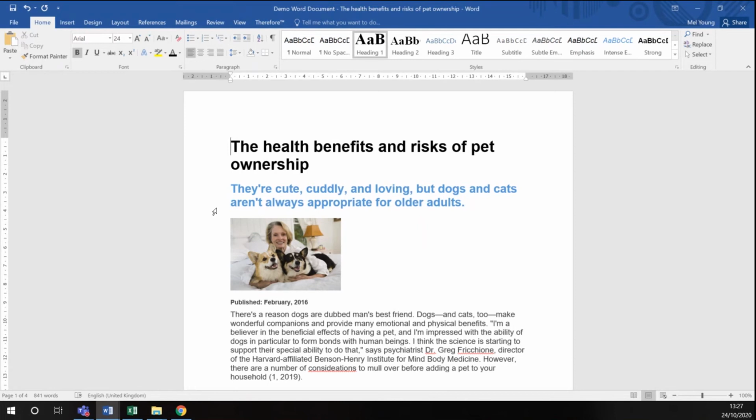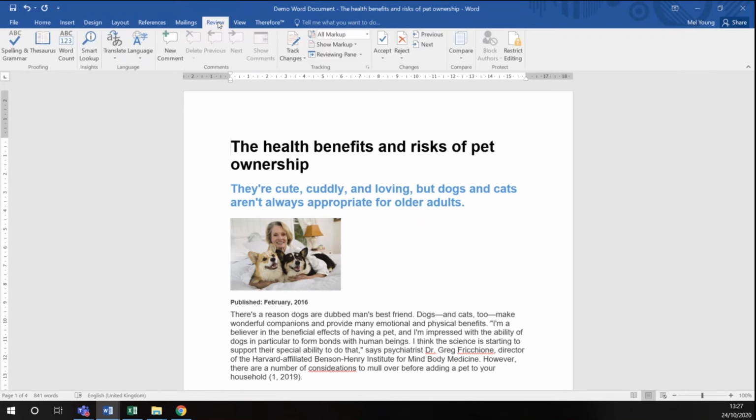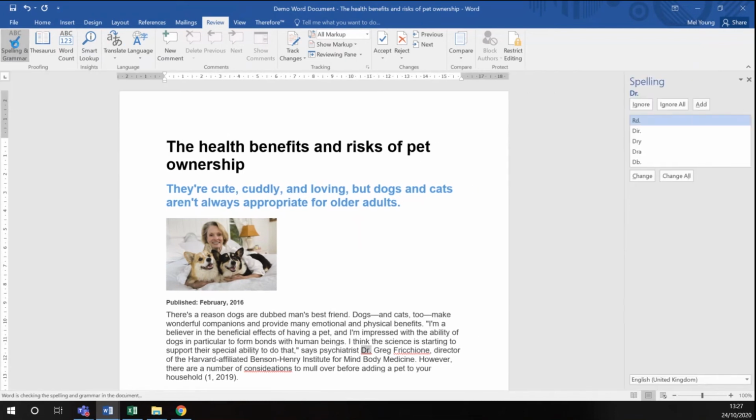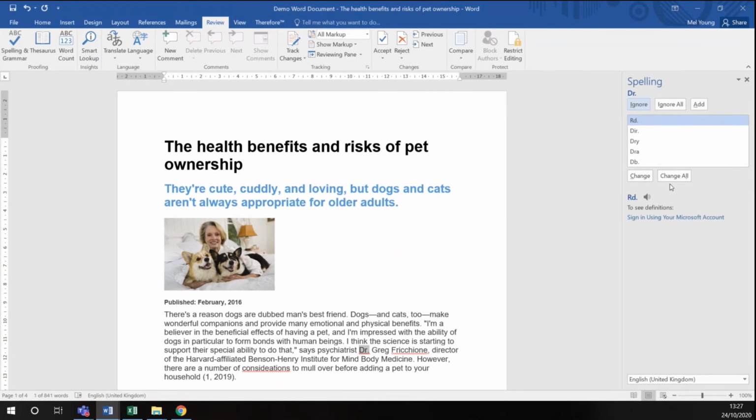And you can do that on your review menu. So within a Word document, you click your review menu and you will see here you've got a spelling and grammar button. If I click on this button, it brings me up a menu down the side here. And within my document, it's going to highlight anything it thinks is wrong. And you can make a judgment as to whether it is wrong and to correct it or whether it is perfectly acceptable.